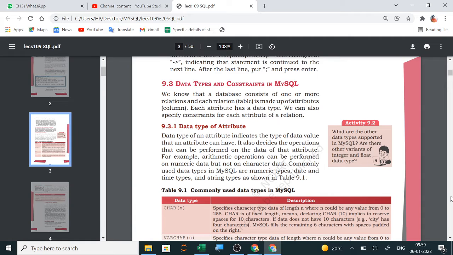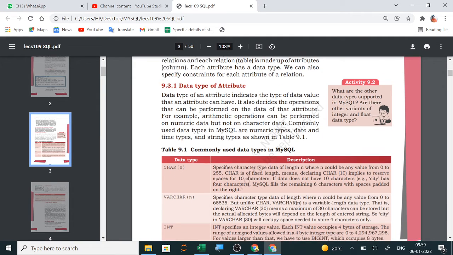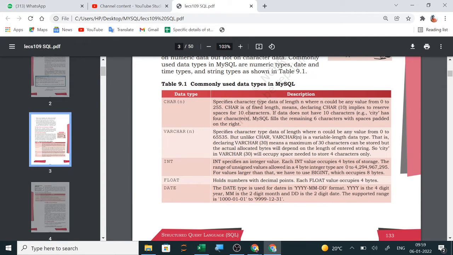Now you go through this data type. When you are asked to do some mathematical operations, you have to be careful that the data should be integer or numeric data, because on strings the mathematical operations will be done in a different way. Clear? So normally for addition and subtraction, we will see what type of data it is and then only it will be performed, otherwise it will show an error. So here you can see the commonly used data types in MySQL: char, varchar, int, float, date.